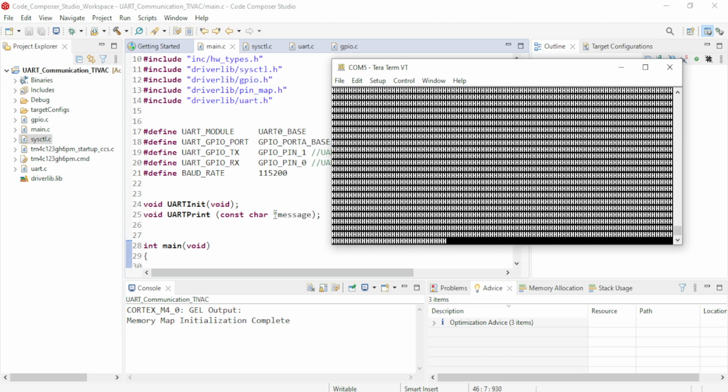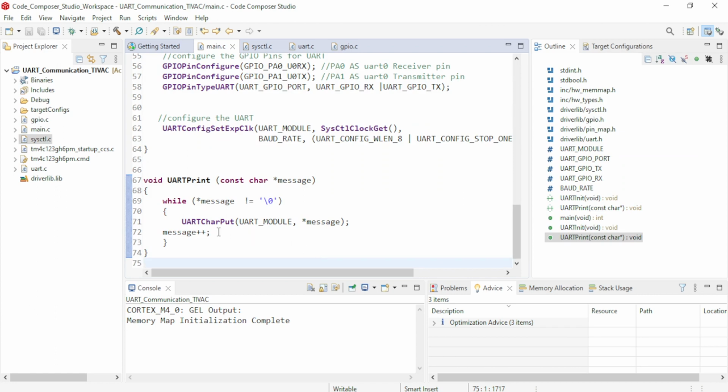Let me check if there is any error in the code, and for that let me pause the video. So there was a mistake in the code, especially in the UART print function. In the while loop we have not started and closed the curly braces. We had written char put, but we have not incremented the message by ++. So we have to add the curly braces, start and end, and increment the message.